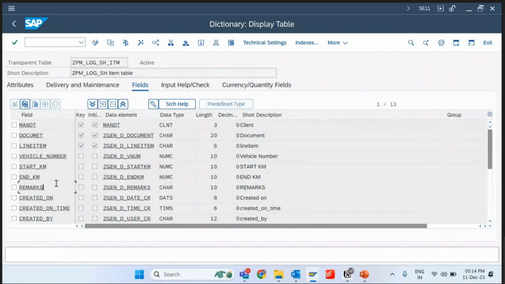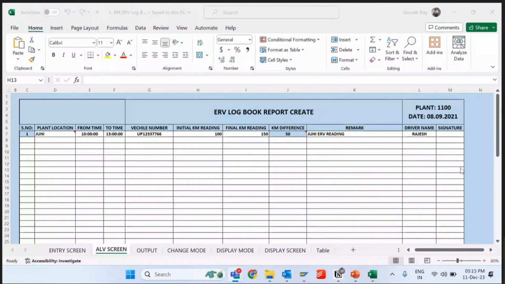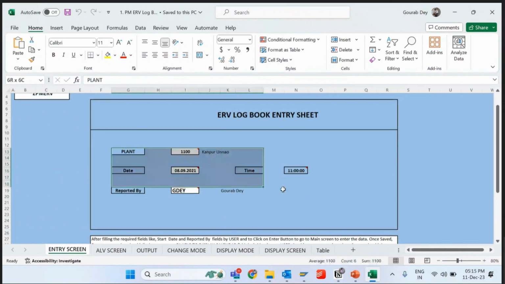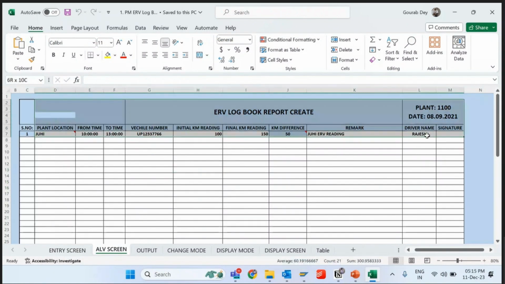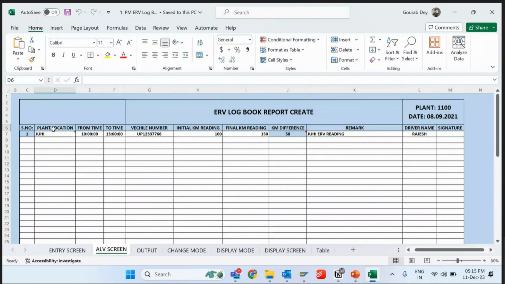What is item details? Guys, what is the transaction that we are going to create? In the initial screen we are entering this header data. In the next screen, we are creating the item data. In the item data, we may have multiple line items.